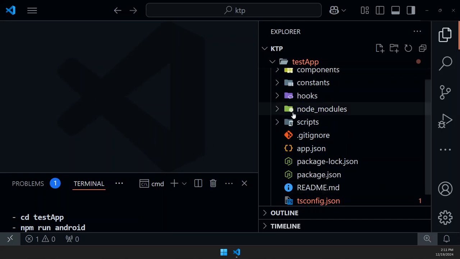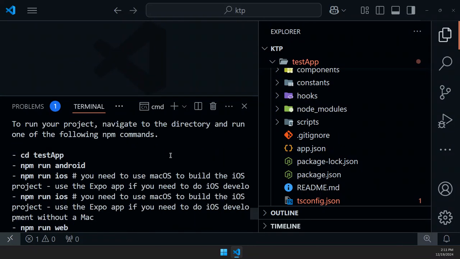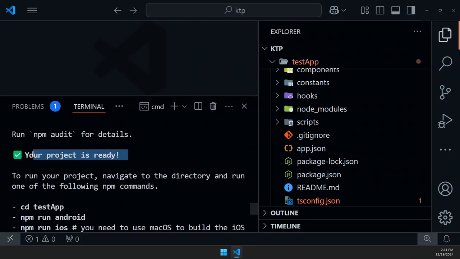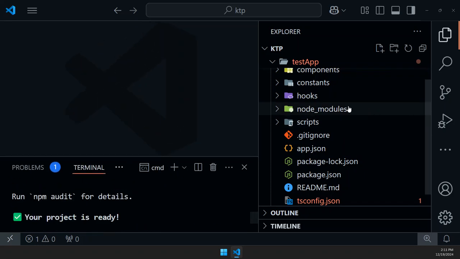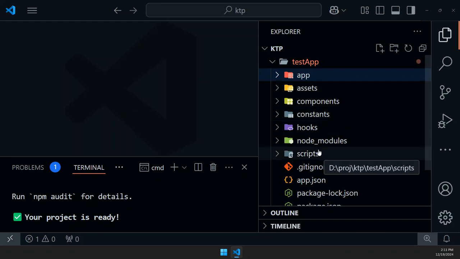So in the last video I showed you how you can install your Expo app, and now that it's done you should see something like this. It means that it has been successfully installed. It says your project is ready. So before we get to run the project, let me take you through the folder structure and what each of these folders does in your project.